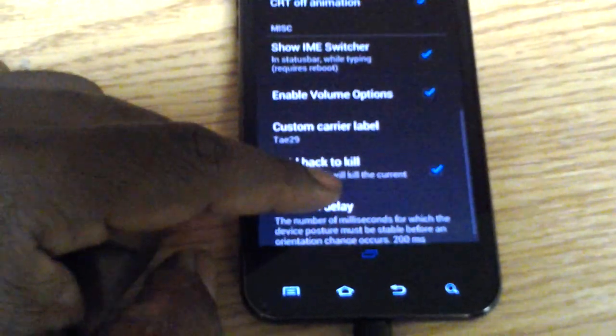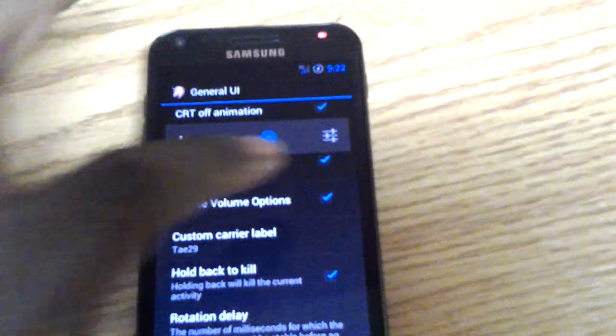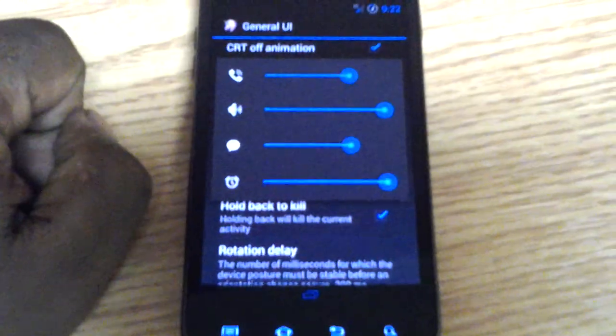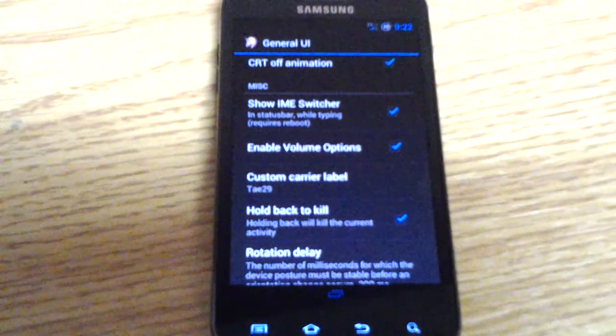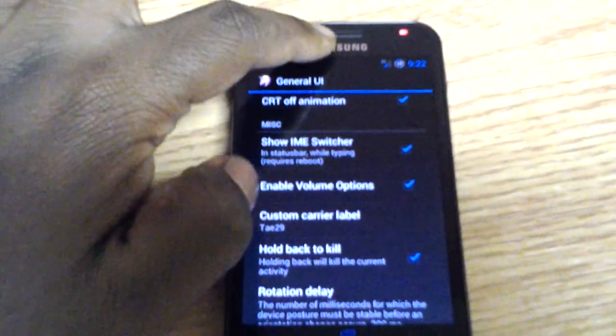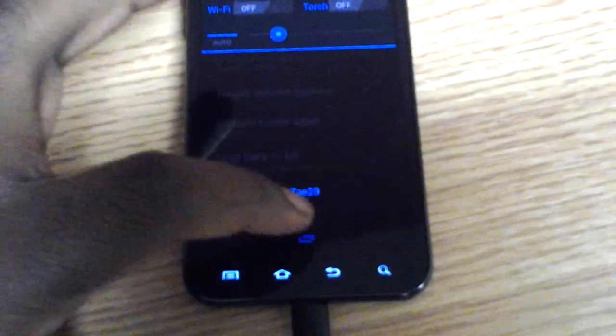You can enable your volume option, so when you hit the volume button, it has a little settings button here, and you can change all your volumes right from the settings menu without having to go into the individual ones. You have your custom carrier label, so instead of it saying Sprint right here, you can put whatever you want.